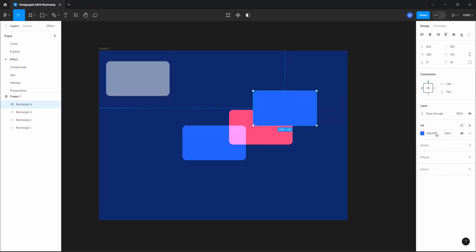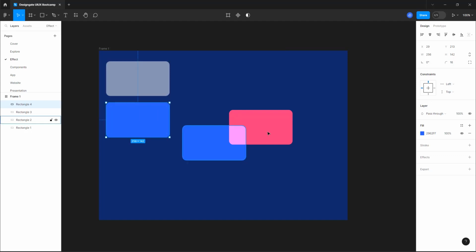In a later class, we're going to see practical use of these things. That's the use case for them, right? So that is it for the blending mode. The blending mode and the transparency are very important.